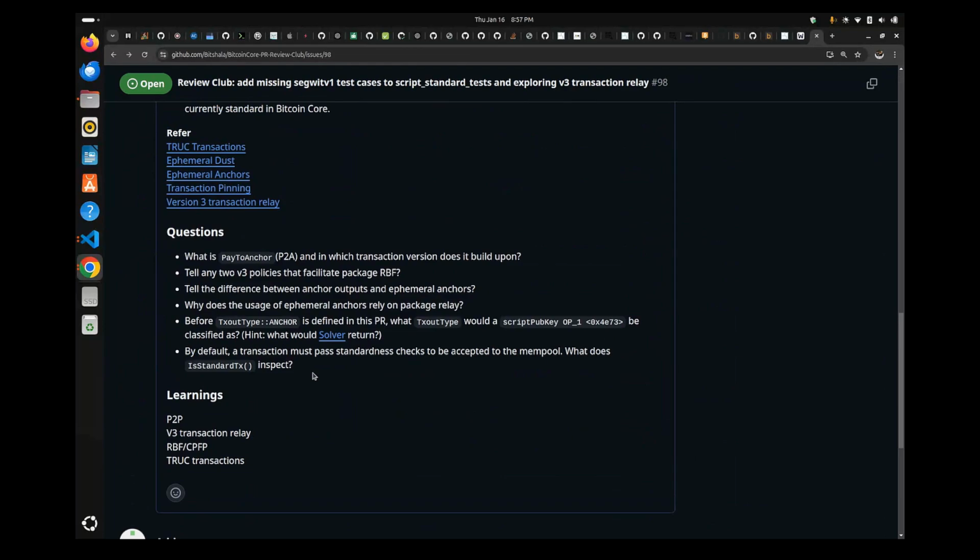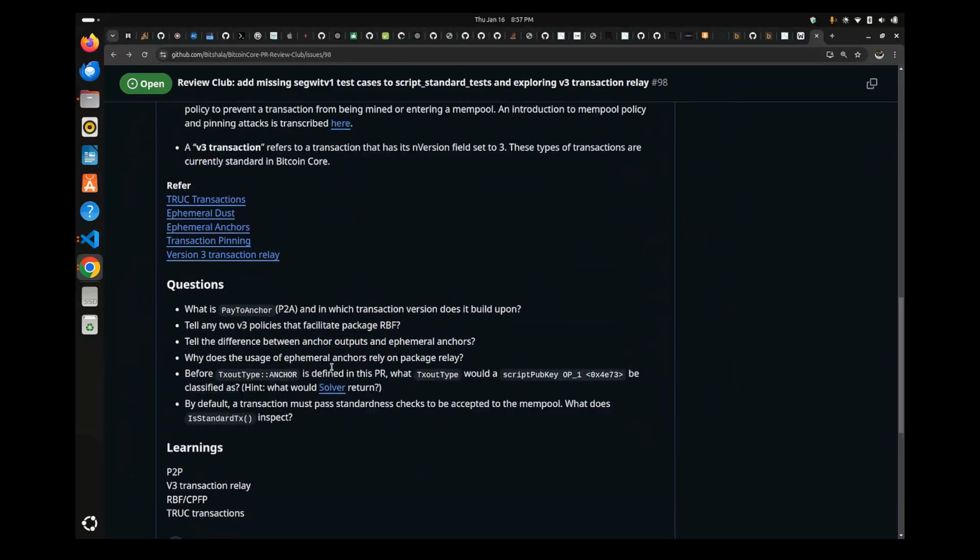For example, it checks for various output scripts, for example P2PKH, P2WPKH, P2SH, P2MS, and P2TR. If any script belongs to these, it returns that this is a standard script in Bitcoin. Otherwise, it returns non-standard. It's simply this question.